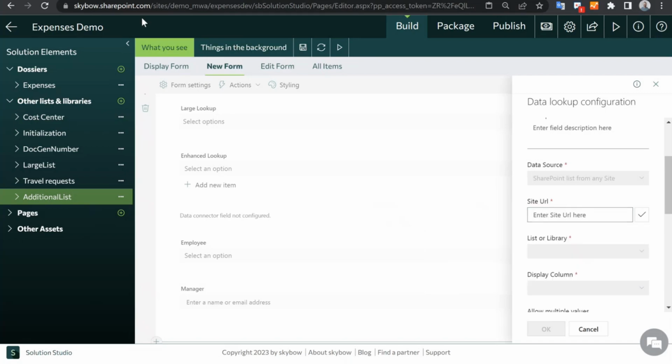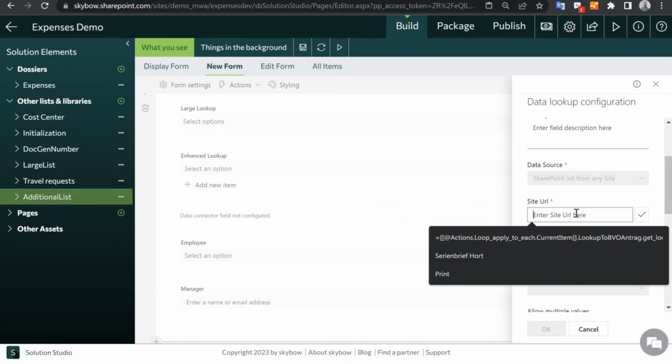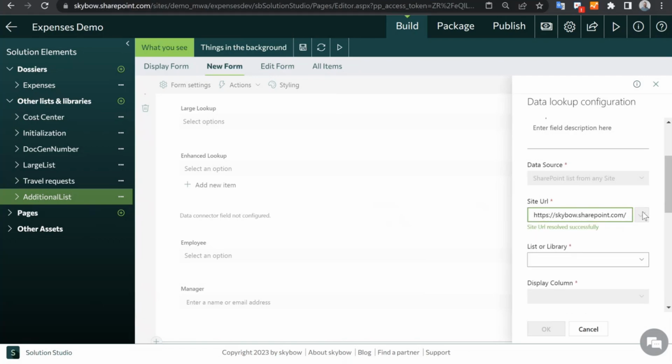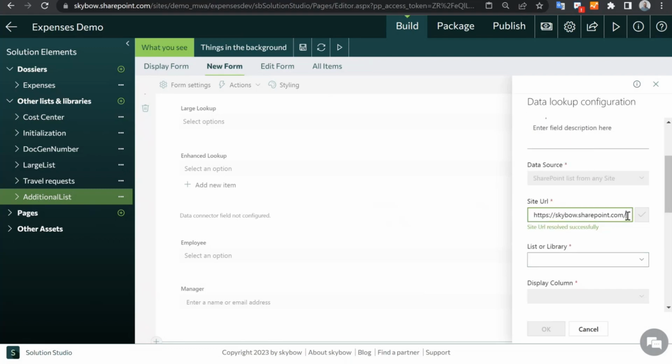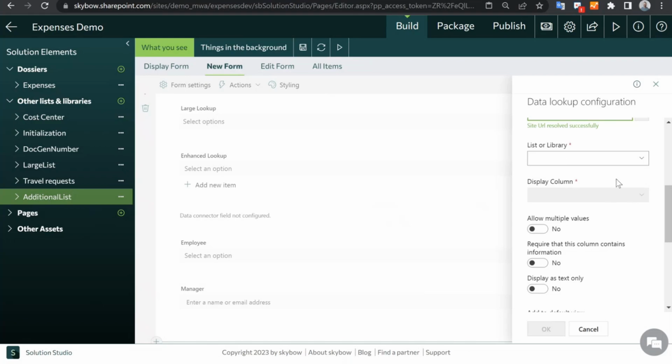And like I said, it can be any URL. It can also be the base URL, for example, here. And then it loads all the libraries from that base site. Here I have some other sites, but if we go into sites/core data demo and load it again, we would see these libraries, employees, and products. That's what I did here. And the rest is the same. You define the display column.